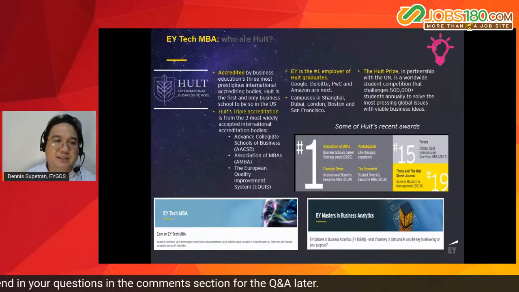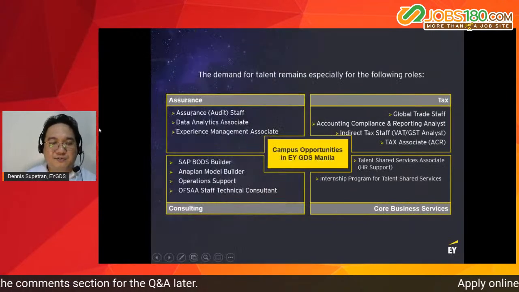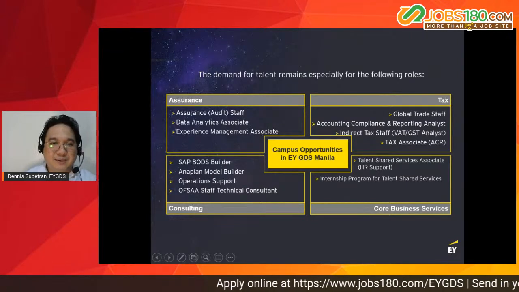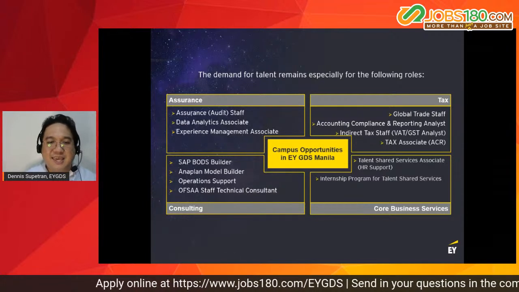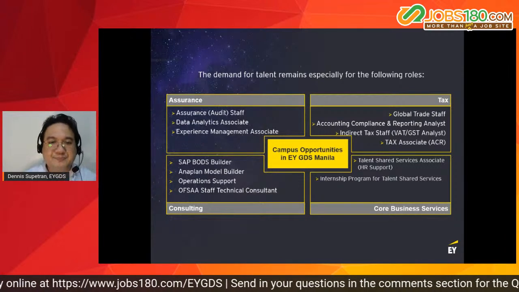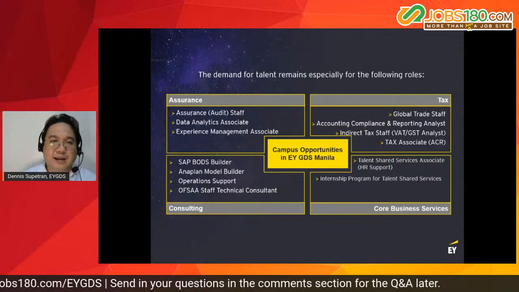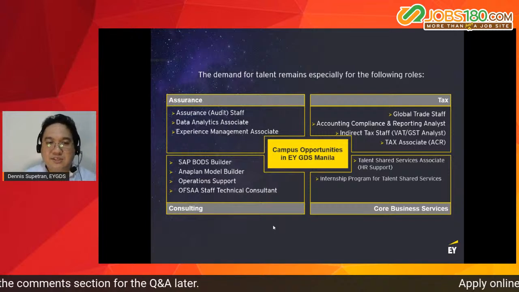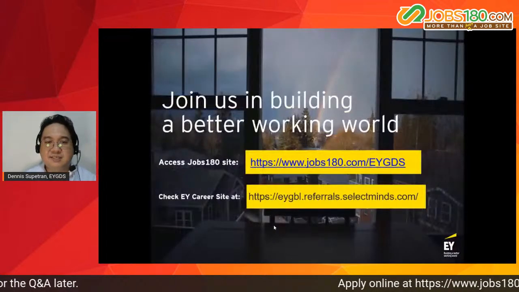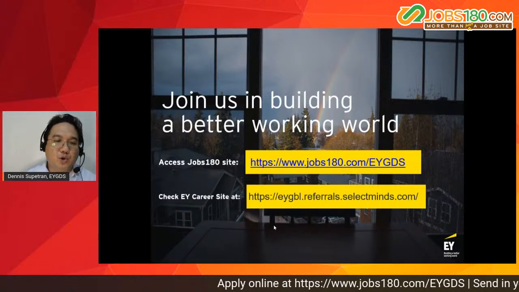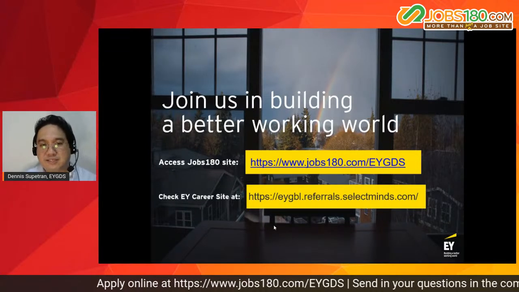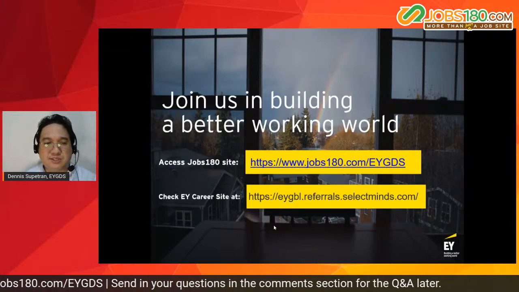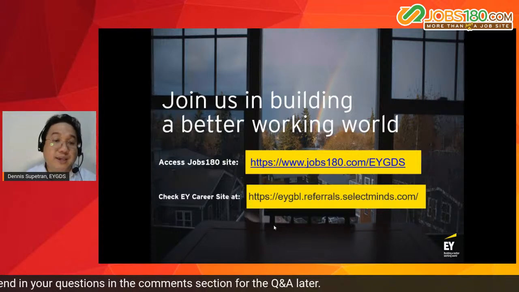And so we hope that, as I end my talk, you have that opportunity to explore beyond these openings that we've had in assurance, in consulting, in our other programs, like for our GDS operations teams and also for enablement services. There's a lot more, and we hope that you're able to visit us not just on the Jobs 180 site. If you want to know more about EY GDS and the type of work that we do, together with our 312,000 other EY employees across the globe, please do visit us at our EY career site.